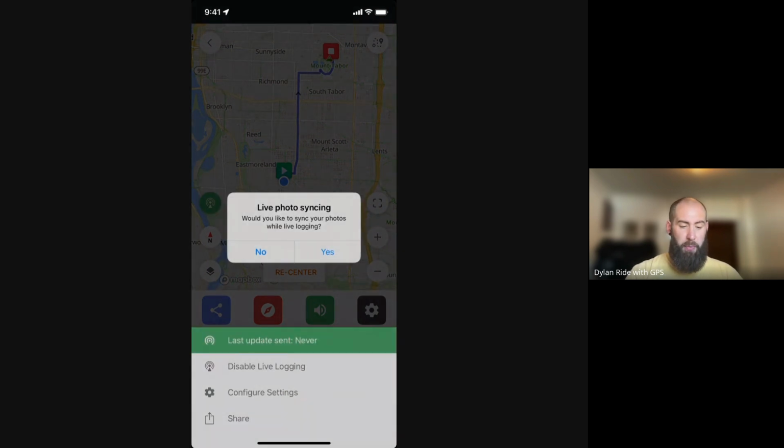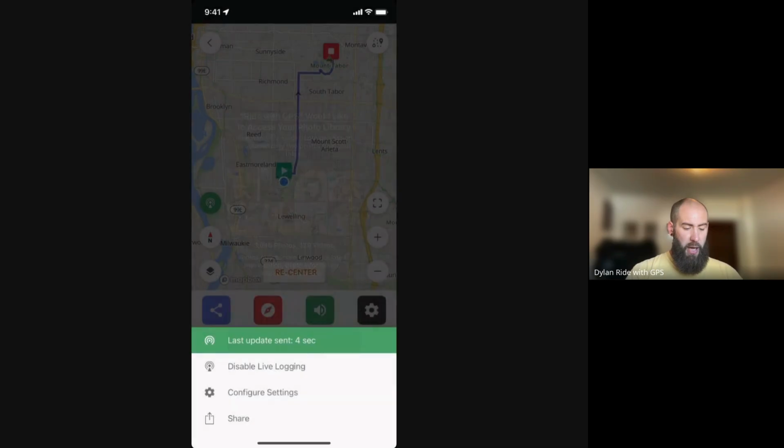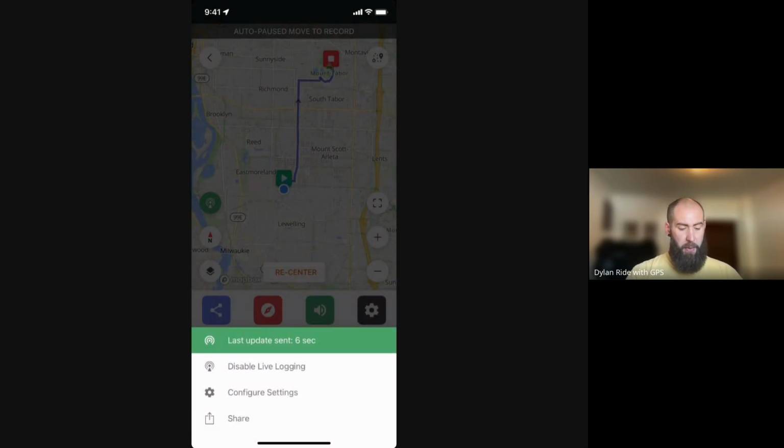This means that we are currently broadcasting our location, which is great. From here, I will tap where it says Share at the bottom of the screen. Once I tap Share, that'll open up my phone contacts and allow me to text this live log link or even email it out to anybody that I want. Once the recipient gets that link, they tap it, they'll be able to follow my location in real time.